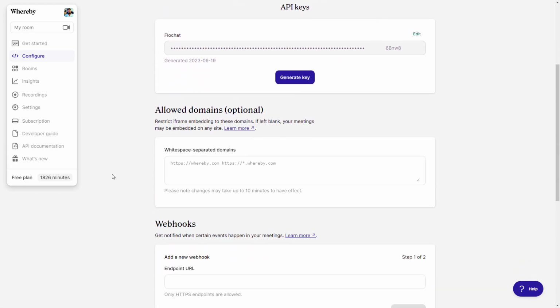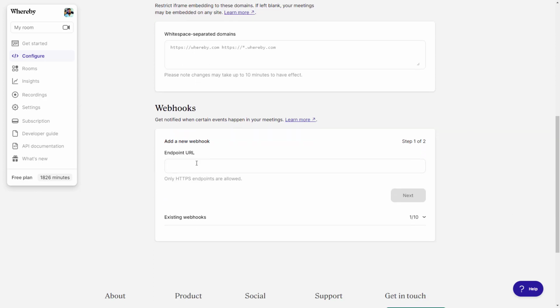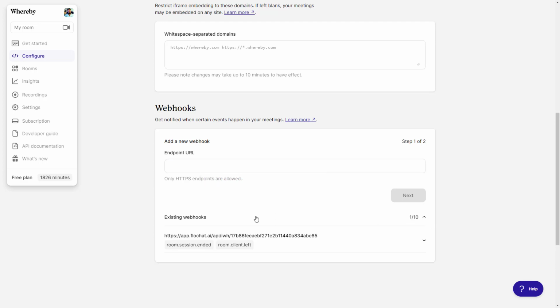And then if we come down, you have allowed domains. This is if you're embedding, so you can have webinars on your website if you wish, using Whereby. And down here is where you're going to add that inbound webhook URL. You'll see that we've already added ours in because we've just tested it. And then we've highlighted the parameters or endpoints on where we want to trigger that webhook.